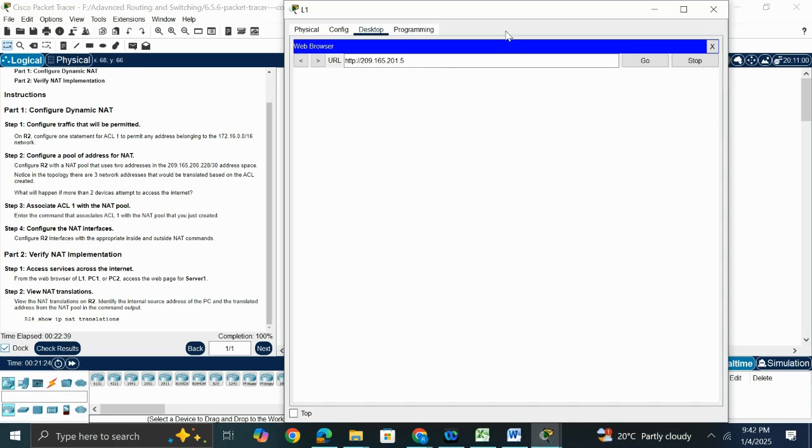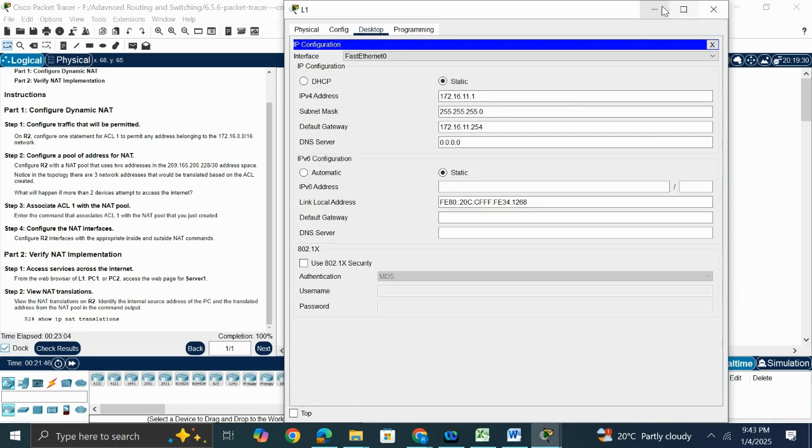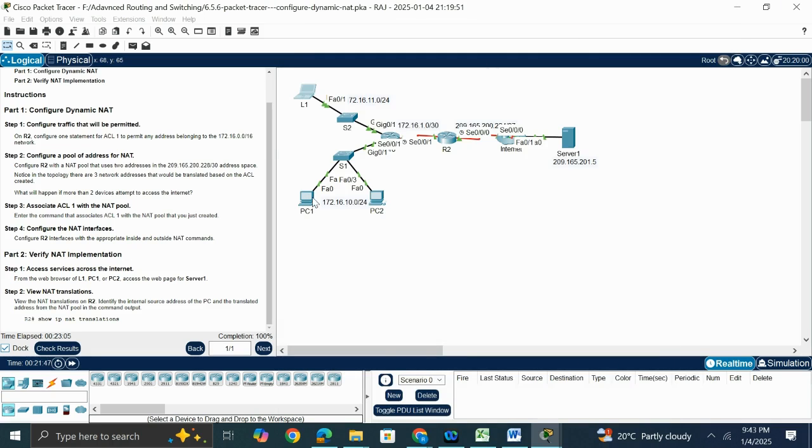This is 172.16.11.x. If you want to check the IP, just go here and check the IP. Close this, go to desktop and check the IP. I'll show you the IP of one device, then the remaining you can check yourself. Okay, it's taking time. Now go to IP configuration. You can see the IP address is private, in the range of 172.16.11.1. Like that, we have 172.16.10.1, 10.24, PC1, PC2.